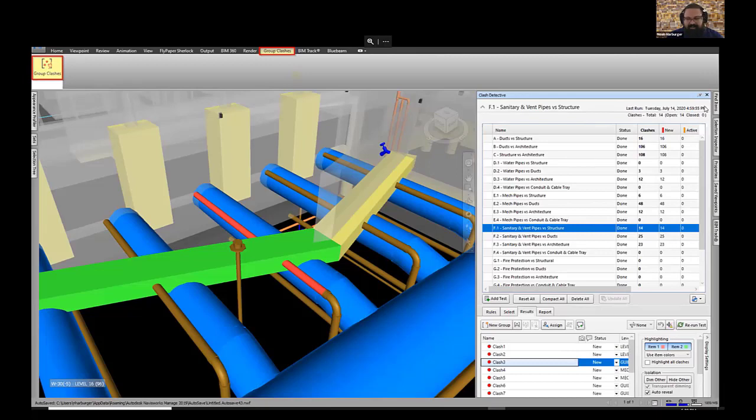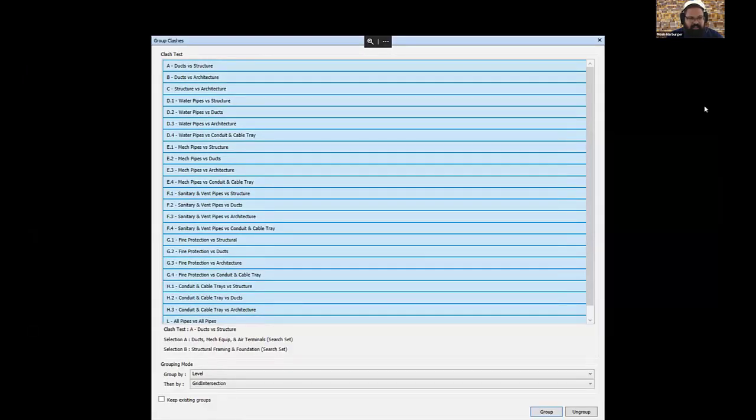And when you click on group clashes, you can select all of your tests. Say, I want to group these based on level and grid intersection. You can also do these by object A versus object B. There's different ways you can choose to group them, but just for ease of organization, I like to do this by level and grid intersection. That way it gets everything in a general area in a group together.